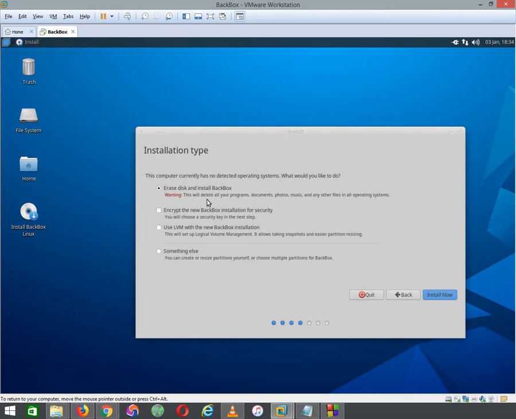This is not going to erase your host machine. I'm currently running on Windows. It's not going to erase all my Windows files. It's just going to erase the files on this BackBox.